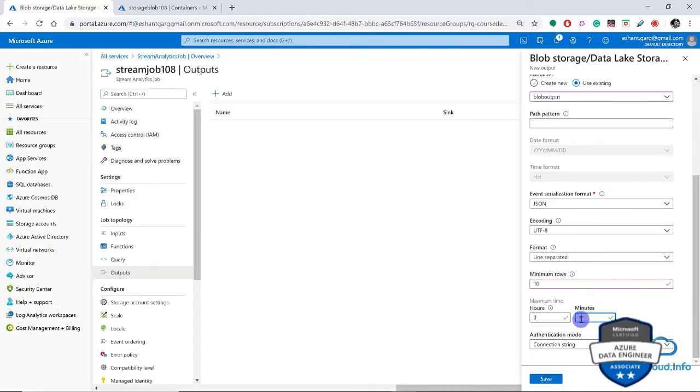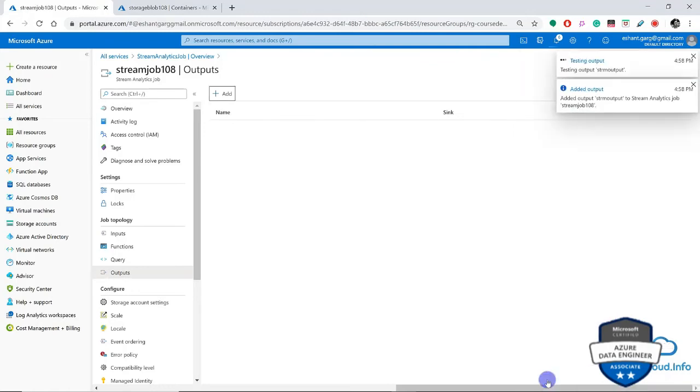Or in another sense, you can think of it like whatever will be minimum, the job will execute first. So if we get the 10 rows first, or it passes 1 minute first, whatever comes first, my job will continue and push the output. So this looks good to me, and then I will click on save here.